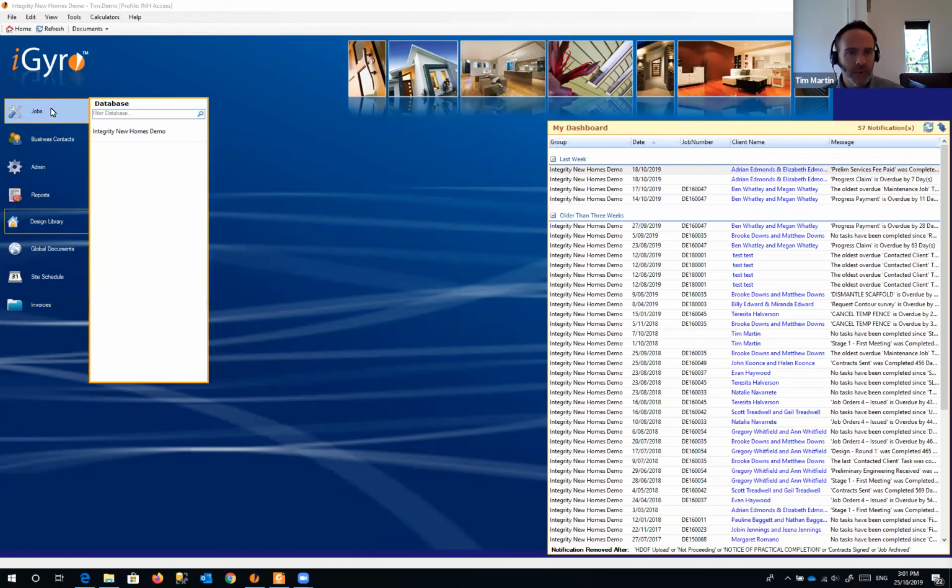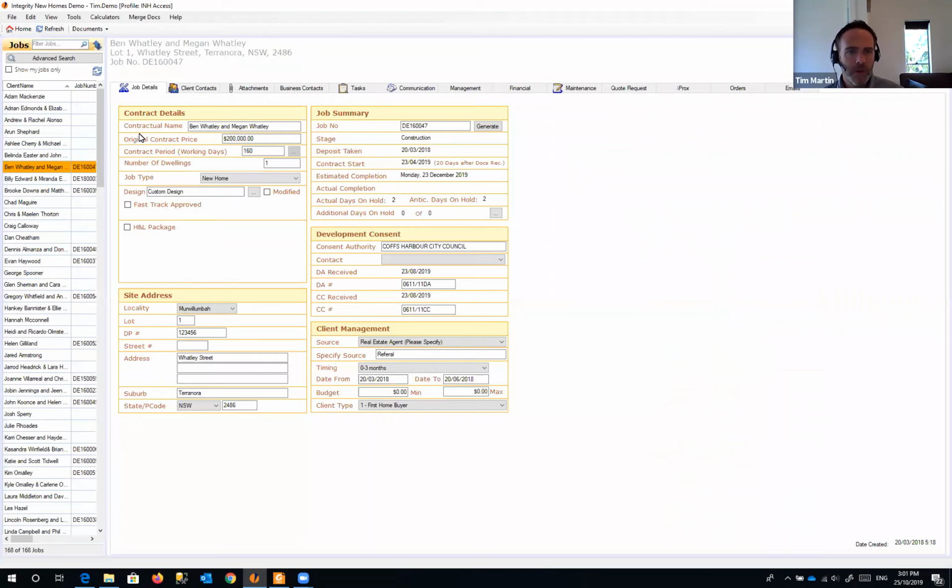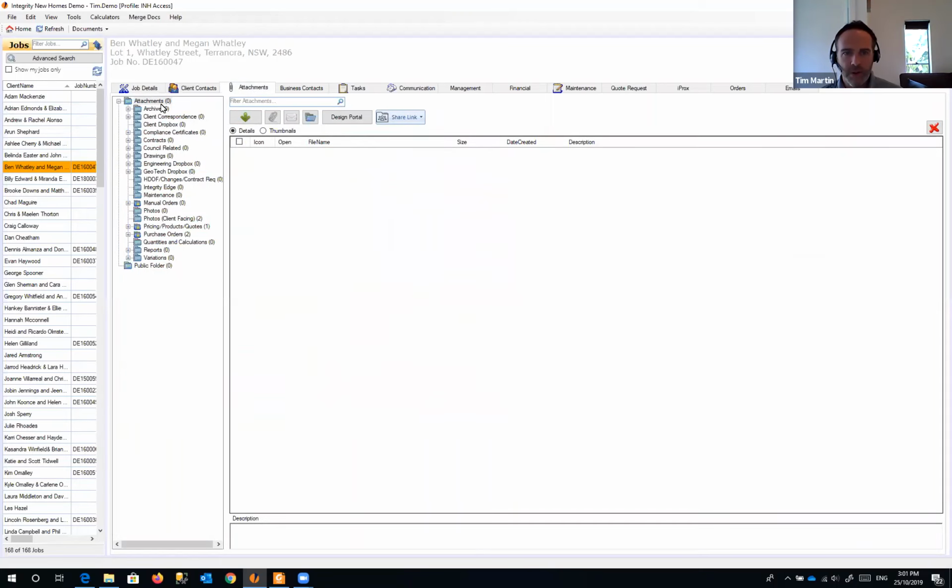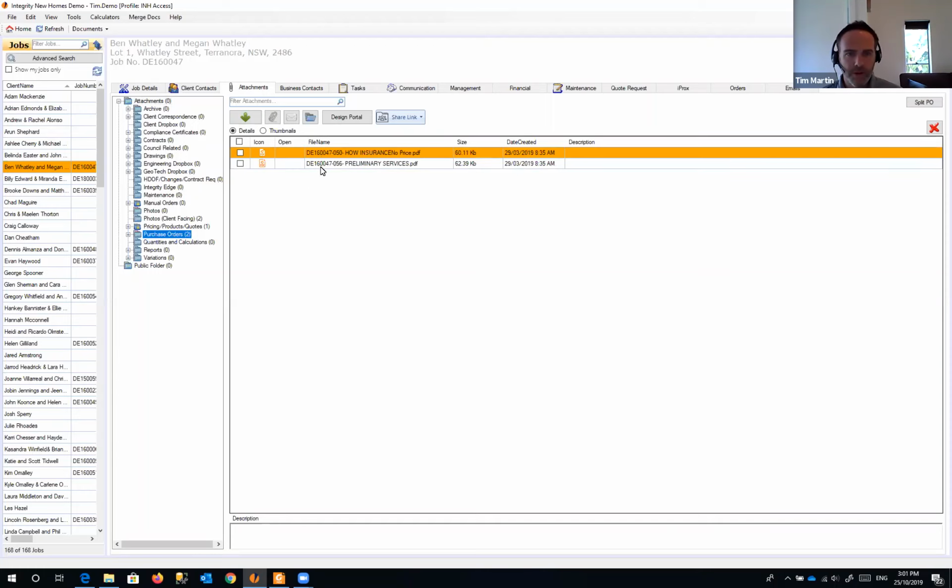So I'll start just by opening up the jobs section of iGyro and picking a job. Let's have a quick look in attachments. So these are the files that we're planning to name. I haven't really got many files in this job. There's a couple sitting here in the purchase order folders, a couple of photos sitting here as well. So the naming convention refers to the file name.